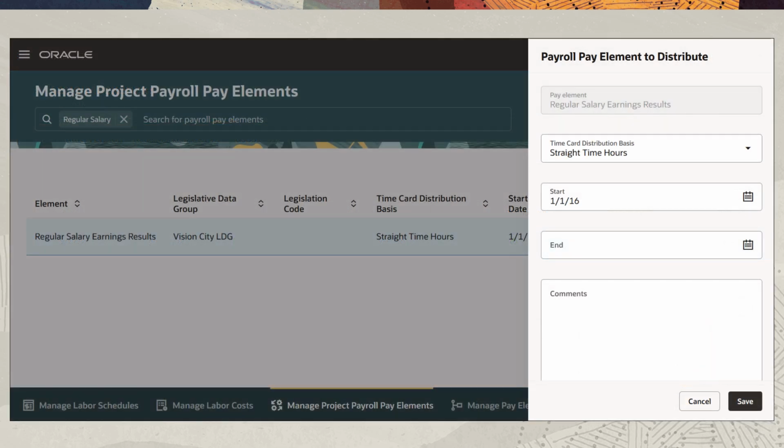If Oracle Fusion Payroll is the source of your payroll costs, then Manage Project Payroll Pay Elements is a mandatory setup task in labor distribution. Only those pay elements that you define in this setup task are eligible to be interfaced into project costing. A new time card distribution basis attribute has been added to this setup object. This attribute is required when costs for the pay element are distributed using the new time card distribution method, but it's not necessary for rules that use projects or GL accounts.